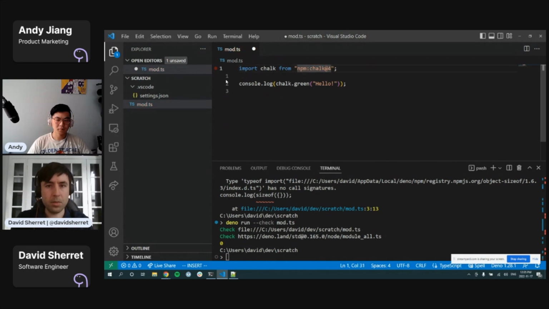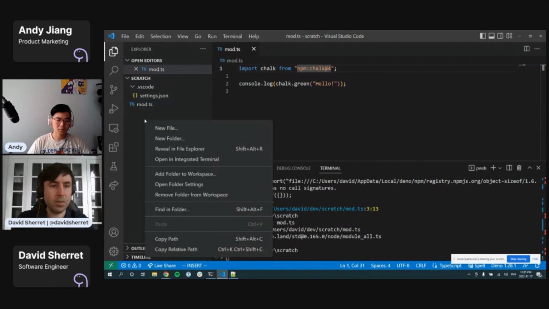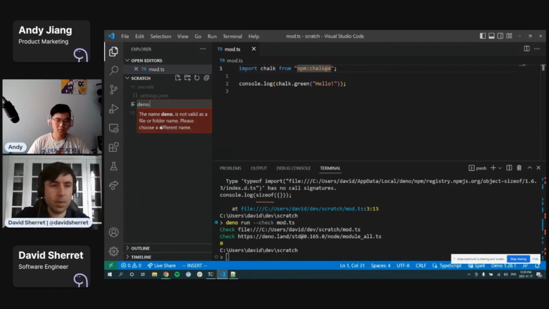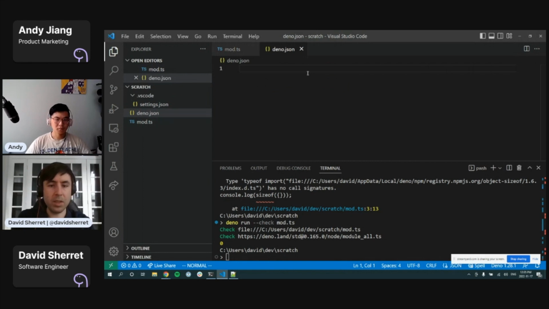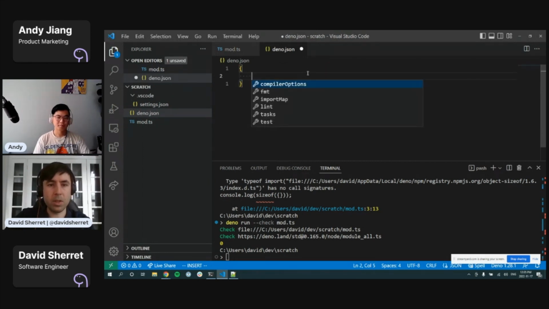Yeah, let's do something a bit more complicated. So another thing we have is a lock file now by default. If you have a Deno JSON file, which is where you can specify things like compiler options, formatting options, linting options, tasks to run, and specify an import map.